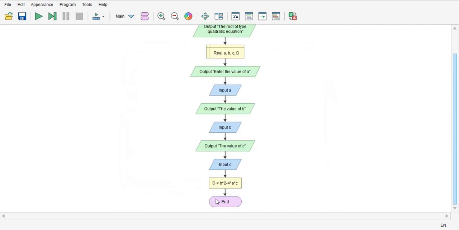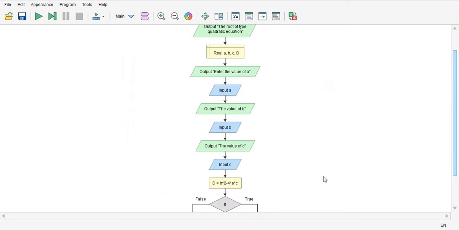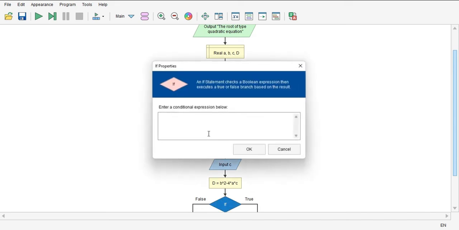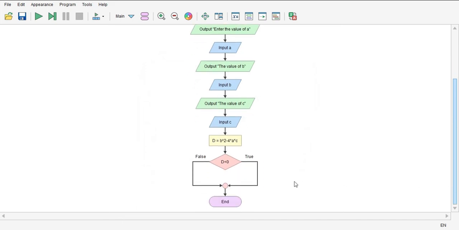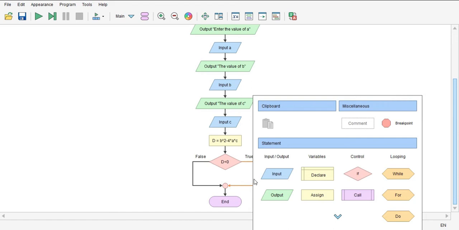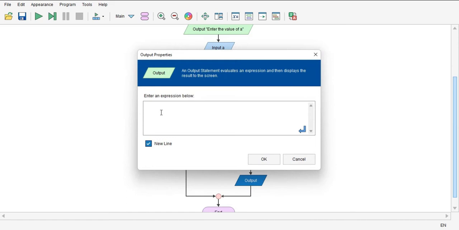and choose if. Enter the sentence D less than 0. The right is true and the left is false. For true, we can choose output and then enter the sentence is imaginary.